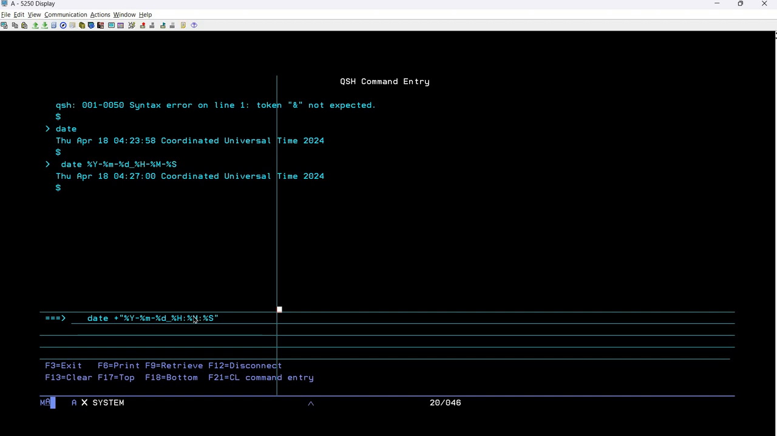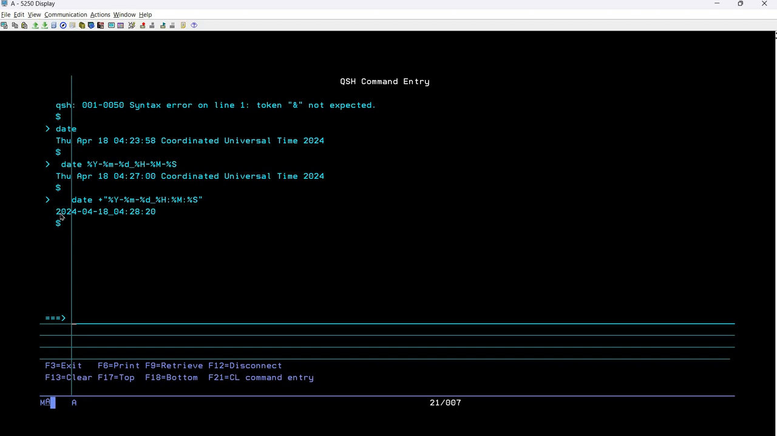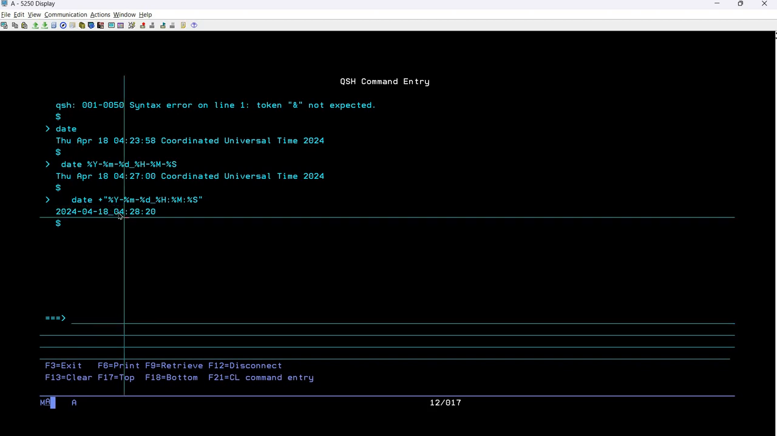So now if I hit enter, you can see it is providing us the desired output, which is 2024-04-18, then the underscore I have used to separate the date and time, and then we have the time, which is hour, minute, seconds, 04:28:20. Okay, so this is how we can utilize the date command in order to create the customized timestamp.